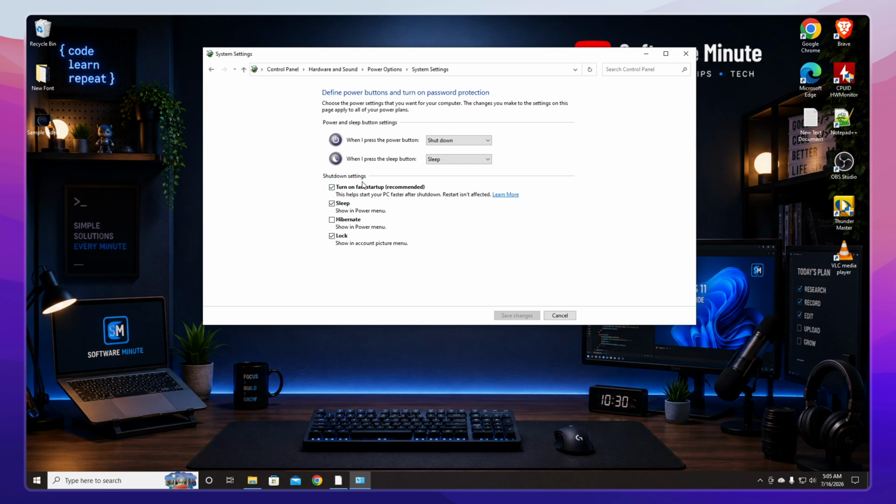You'll see a checkbox next to Sleep. Remove the checkmark from the Sleep option and instead select the checkbox next to Hibernate. This switch is crucial because Hibernate saves your open apps and documents to your hard drive, ensuring everything stays exactly as you left it. Once you've made this change, click on Save Changes to apply your new settings.